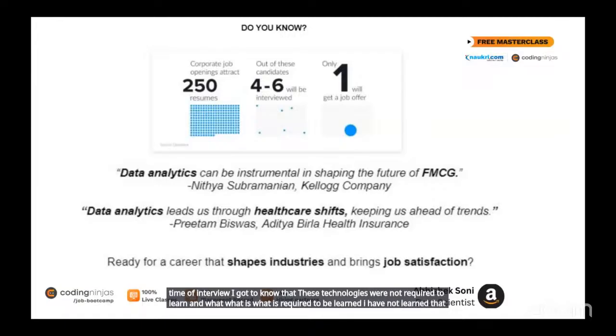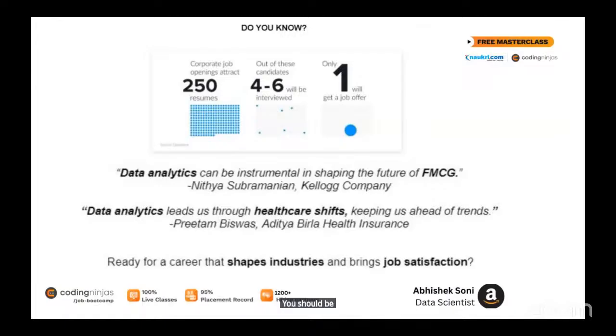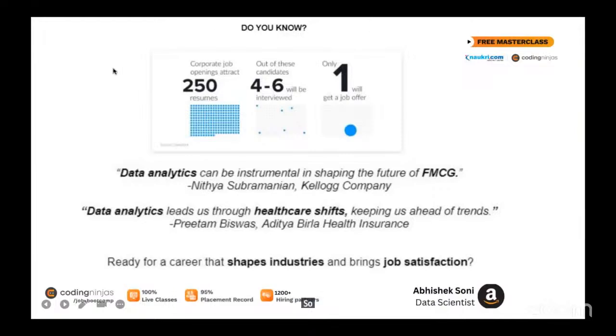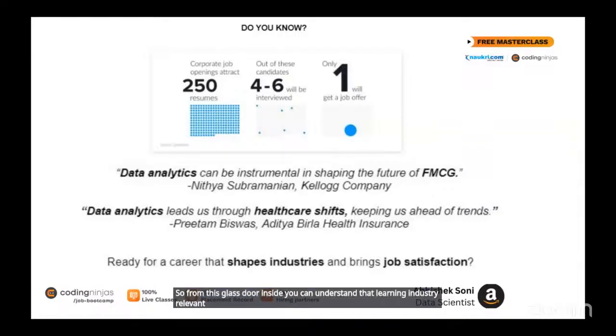So you should have a structured plan which covers all the industry relevant skills. Skills are available. You can upskill yourself from any platform, but if you are upskilling for industry relevant skills, then that is useful for you. So from this Glassdoor insight, you can understand that learning industry relevant skills and upskilling yourself is very, very important in today's market.